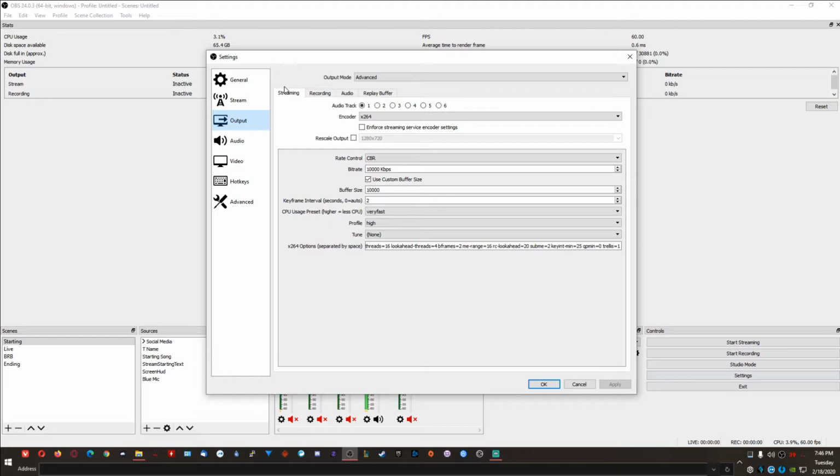Now, if you want to do recording, you can always mirror these settings in the Recording tab, and it should turn out just fine. What you want to do from here is set your encoder to x264. After you do that, make sure that your rate control is CBR. This stands for constant bit rate.